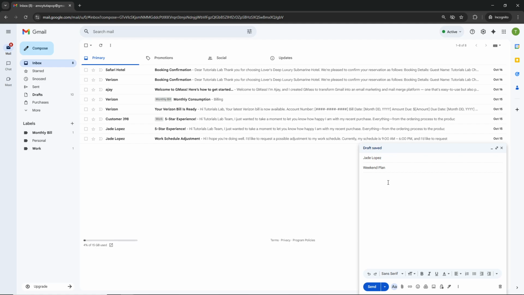Now it's time to write your actual message in the main body area of the Compose window. This is the largest section, giving you plenty of space to communicate your thoughts, share information, or ask questions. Take your time here to ensure your message is clear and conveys exactly what you need it to.